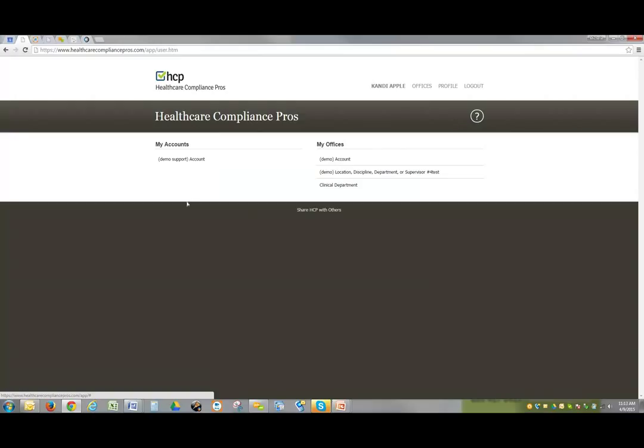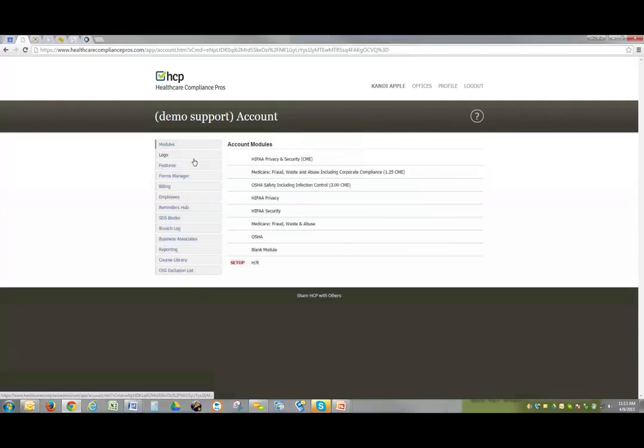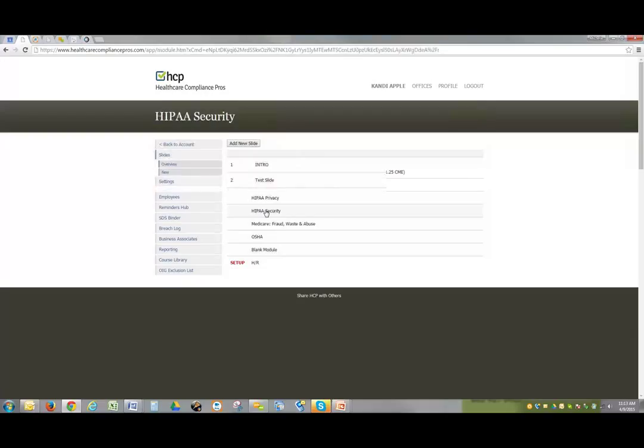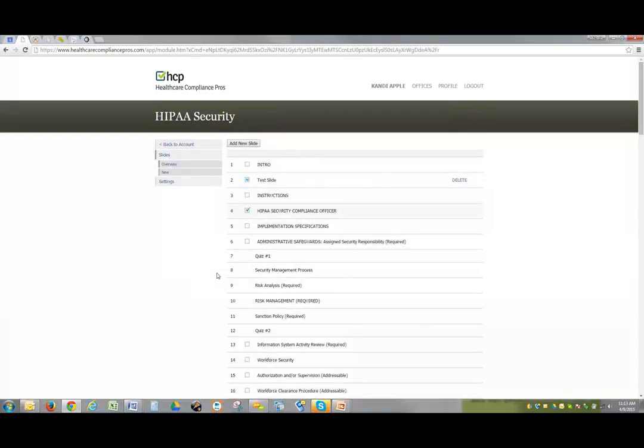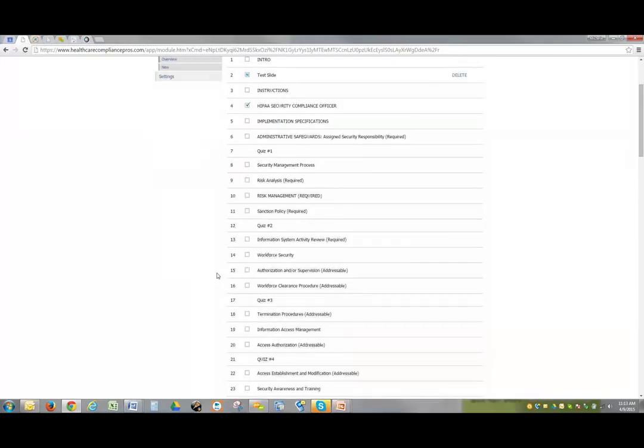Today, we're going to start in My Accounts, and I'm going to teach you how to customize your training. When you go into My Accounts, it defaults to the top tab on the left-hand side, which is our modules. And this is a list of all of the training, all of the courses that this particular account is using at this point. Now, in order to change customization for any of the courses, you would just click on that course title, and then you would scroll to the slide that you want to change the customization on. For demonstration purposes today, we'll just use this fourth slide, which is the HIPAA Security Compliance Officer.